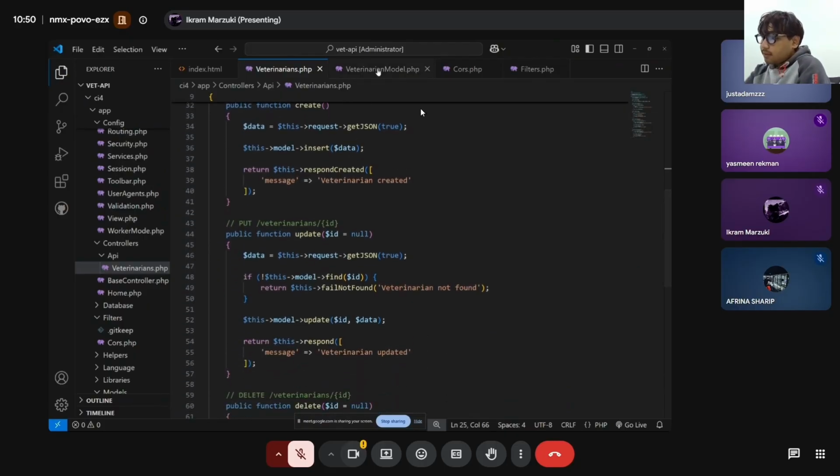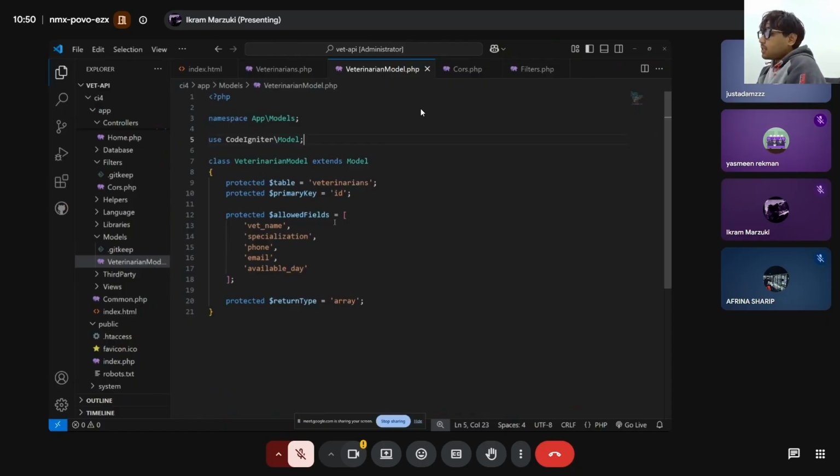Next, I will explain the model. This is my veterinarian model. The veterinarian model extends the CodeIgniter model class. The table property is set to veterinarians, which connects the model to the veterinarians table in MySQL. The primary key is ID, and the allowed fields property specifies which fields can be inserted or updated. These fields are vet name, specialization, phone, email, and available date. This improves security by preventing unauthorized fields from being modified. The return type is set to array, so data is returned as an array when retrieved from the database.